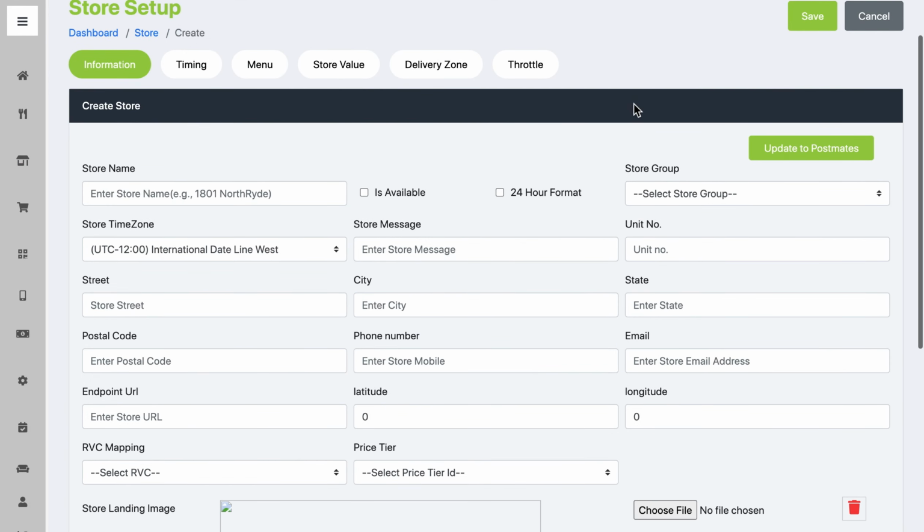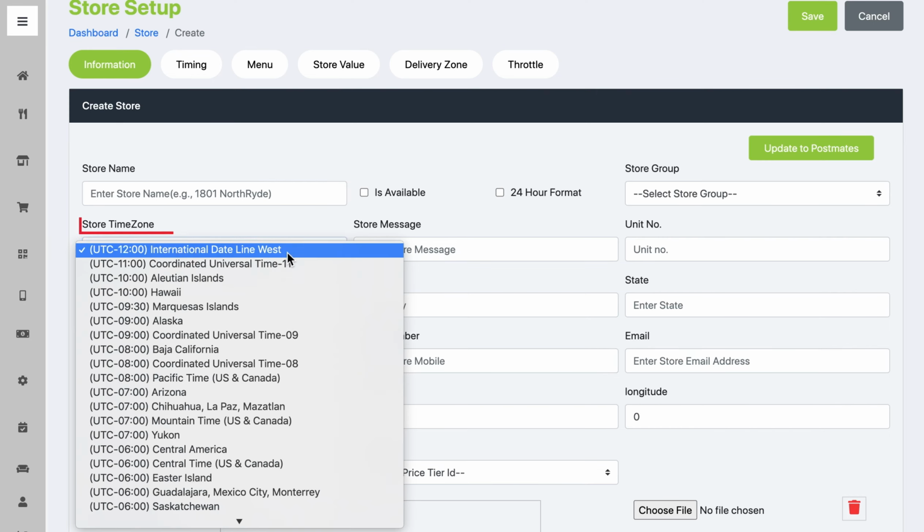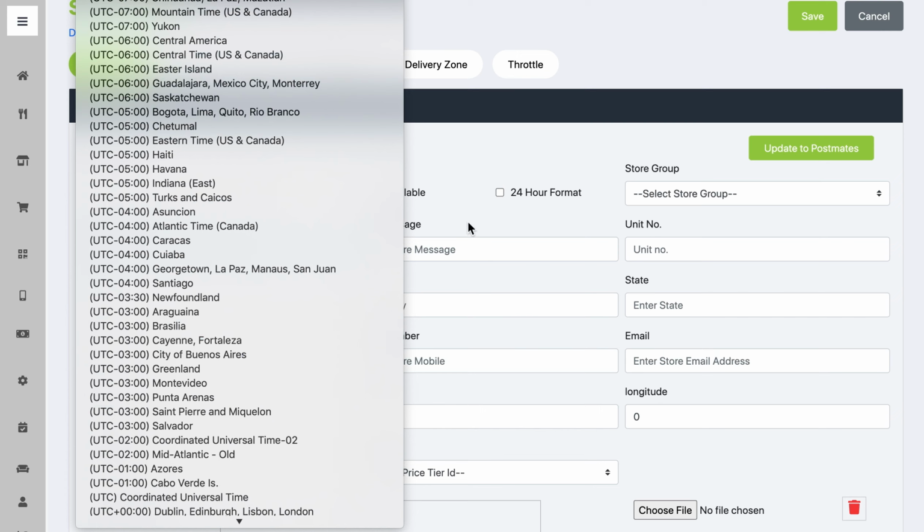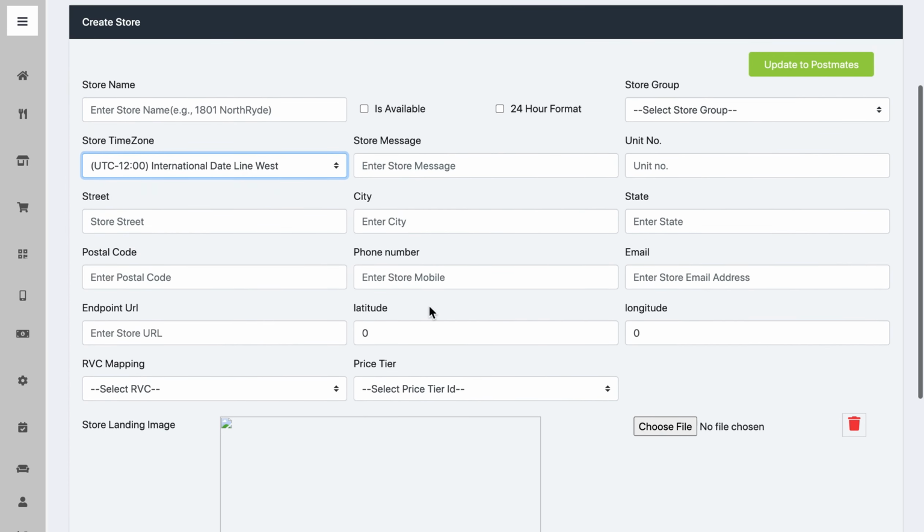So on the information tab, you're going to put just general information of the store and the location. You're going to put in the store name and the time zone you're in, which you can choose from. You can then add the street, city, state, and the postal code, along with the latitude and longitude, just for precise location of the restaurant.